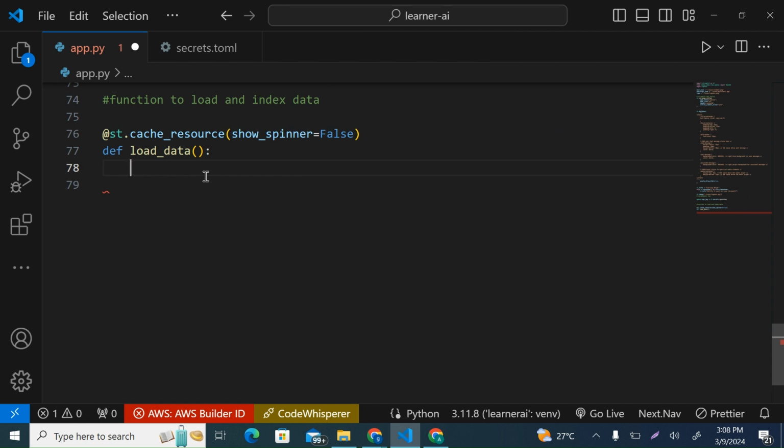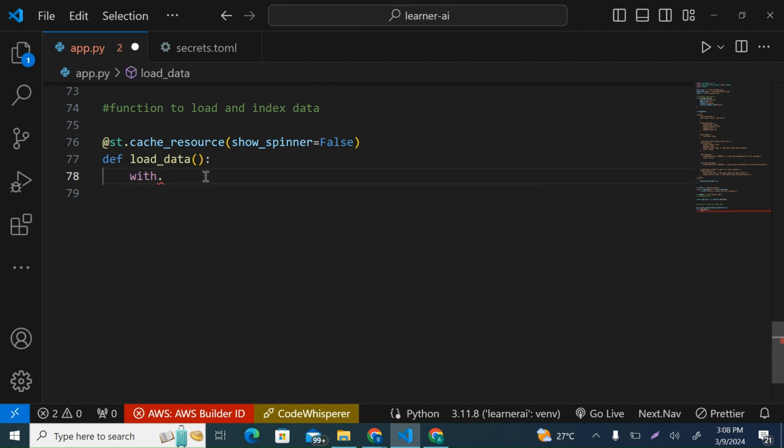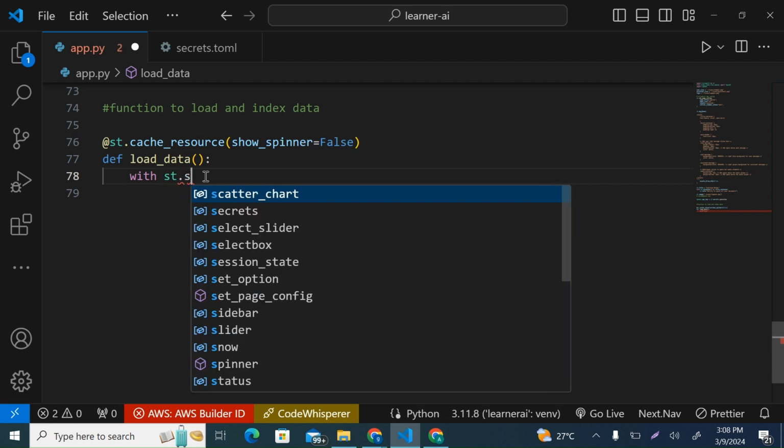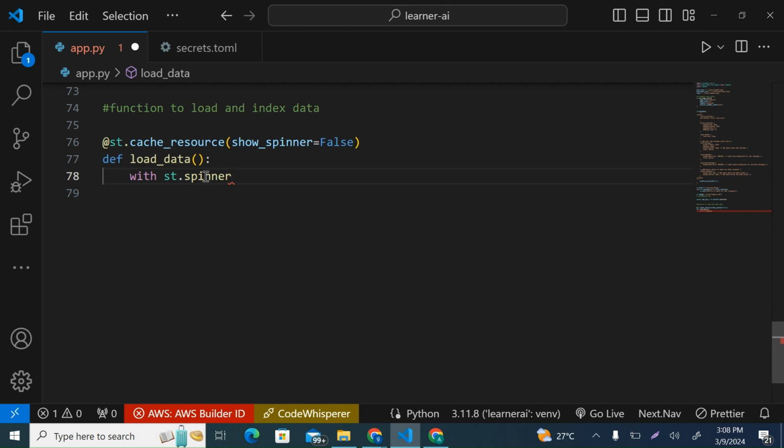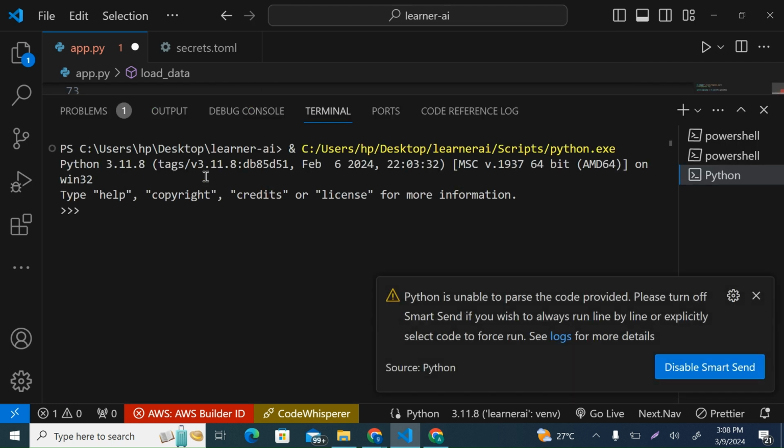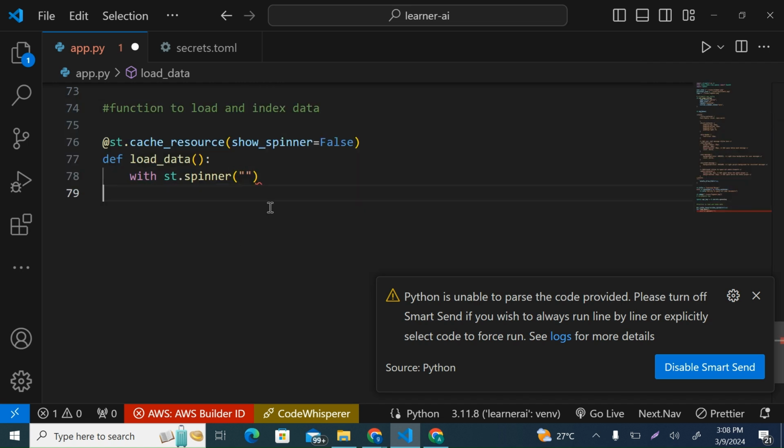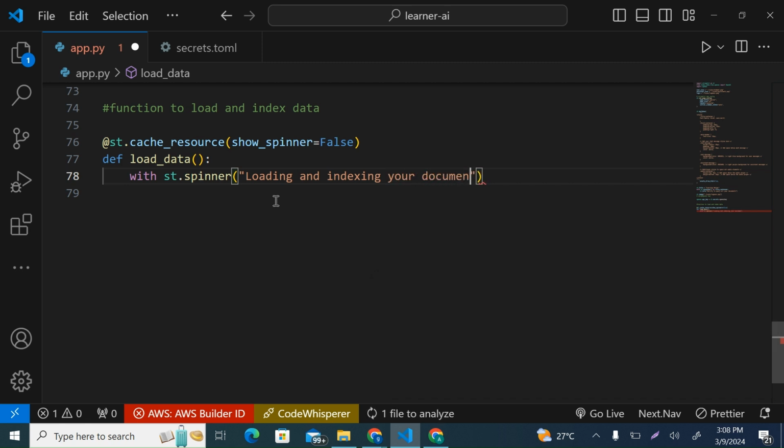So now, with, of course, a spinner. This is from Streamlit, with st.spinner. What do we want to do when we have a spinner? Sorry, I keep clicking the wrong thing. View, sorry. So we want to inform the user what is happening. So loading and indexing your documents. That could take a minute or two, but I do not want to put that in.